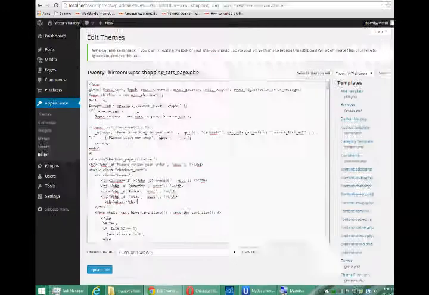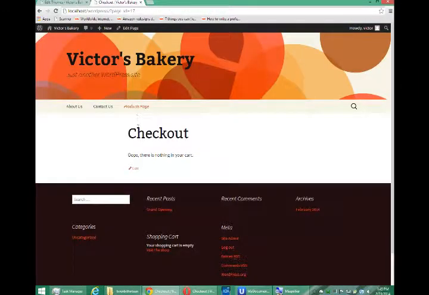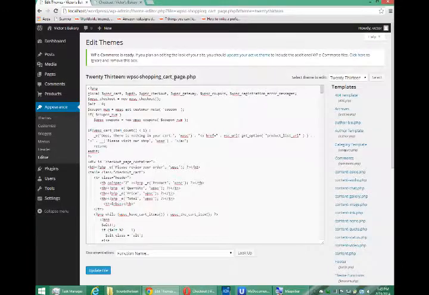What I want to do is change this screen so that it no longer says, oops, there's nothing in your cart. I want to say my own message. So I see that there's a keyword of oops. In my code, I want to search. So your web browser should give you the ability to search. Try Control F or Command F.